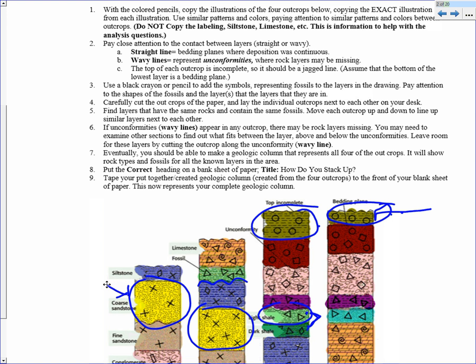Very good. The top of each outcrop is incomplete, so it should be a jagged edge, and that's talking about up here. That's not an unconformity. It just is telling us that we don't have all of the information. This is just representative of what we do have. So assume that the bottom, lowest layer is the bottom of the plane. Everyone got that? Yes.